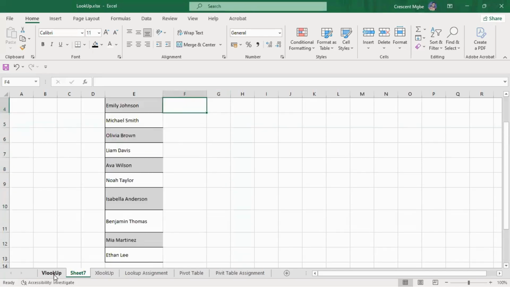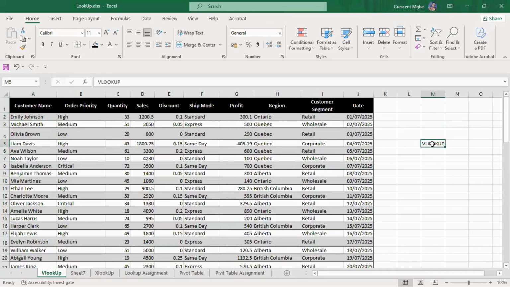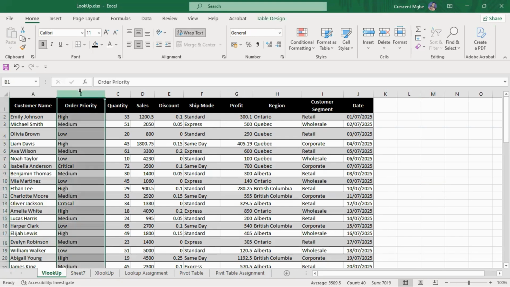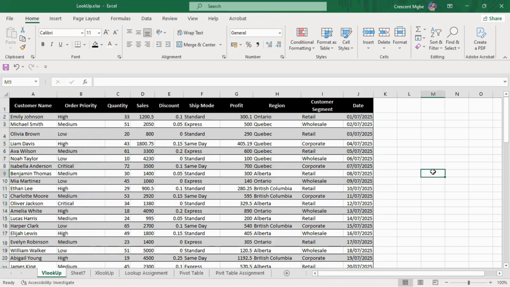Before we do that, let's go back to VLOOKUP here and then do something. This is actually how VLOOKUP works. Maybe I want to know the kind of order priority that this customer called Oliver Jackson used. Let's assume I don't know, I just know that he used a particular order priority. So I'll come here and type equals VLOOKUP as usual.